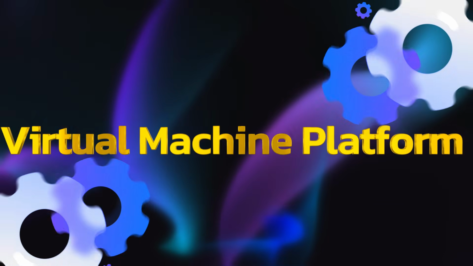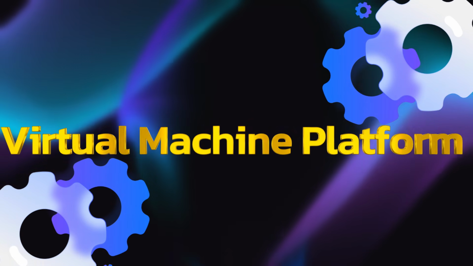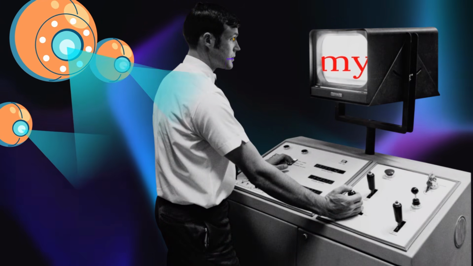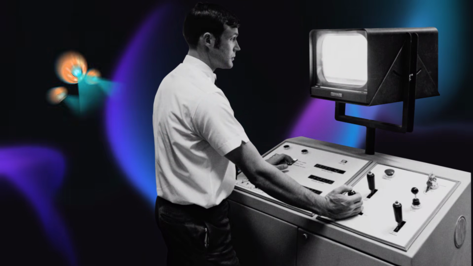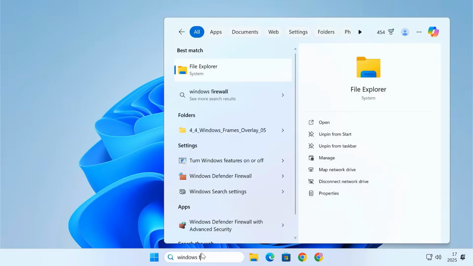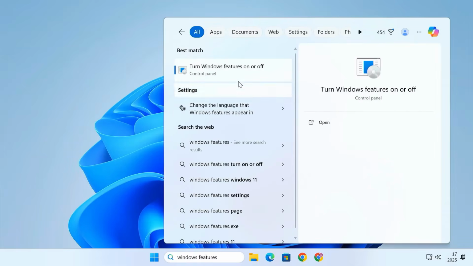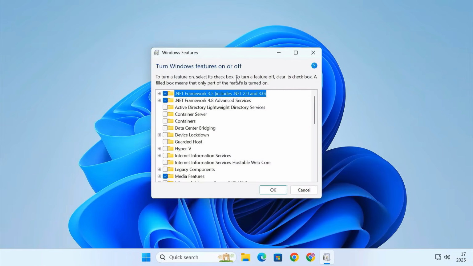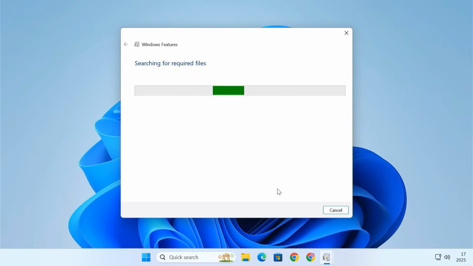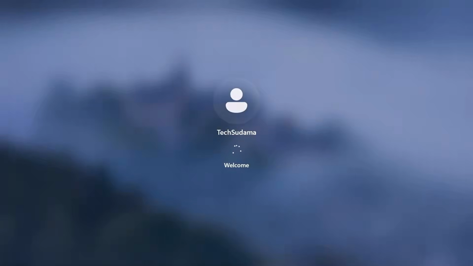Next step, we're gonna turn on something called Virtual Machine Platform in Windows. That just lets the emulator use your hardware properly, so Android runs smoother. To do it, just click on the Windows Start menu and search for Windows features. Click on Turn Windows features on or off. Scroll down till you see Virtual Machine Platform and check the box. Hit OK and let Windows apply the changes. Then restart your PC again. Cool. Now the fun part.